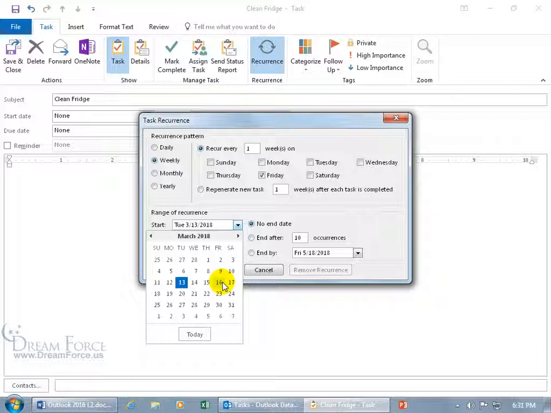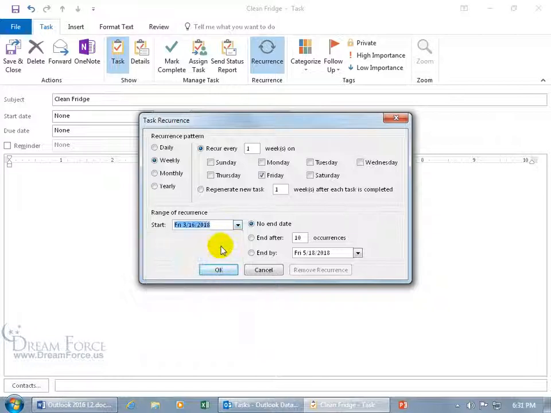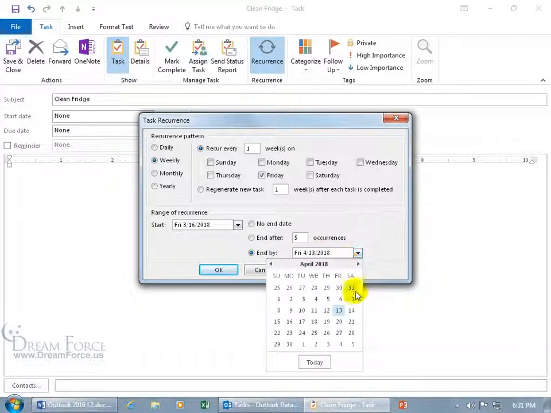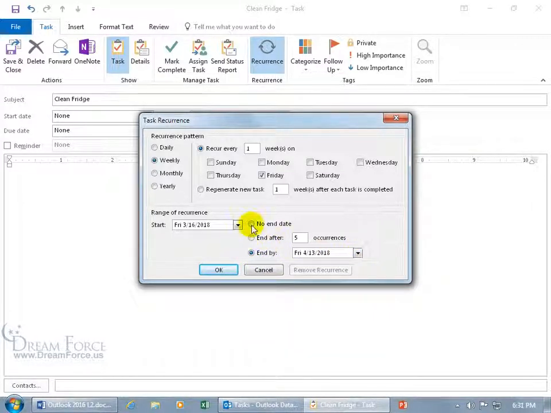But if you're like me and you feel more comfortable by selecting Friday, then go for it. There you go, Friday, with no end date. Oh, that's got to be a job that just goes on forever. Or you could say, hey, I'm only going to do it and end after 5 times that I do it, 5 occurrences. Or you could say, look, I'll do it until I have to jump ship, and that will be end by a certain date, and then go ahead and pick that date. But I'm going to go back to no end date, and then click OK.